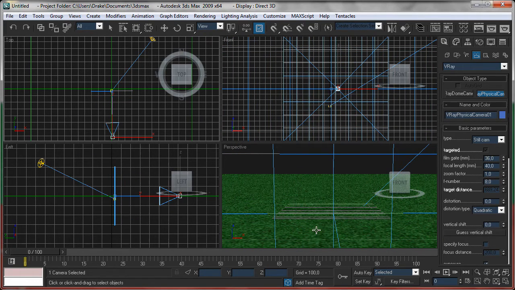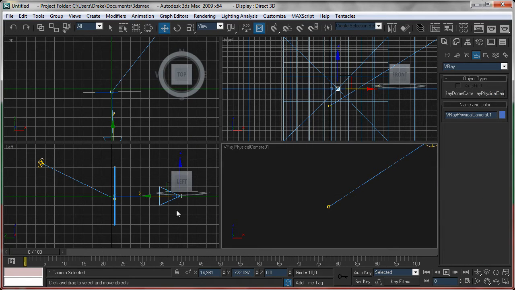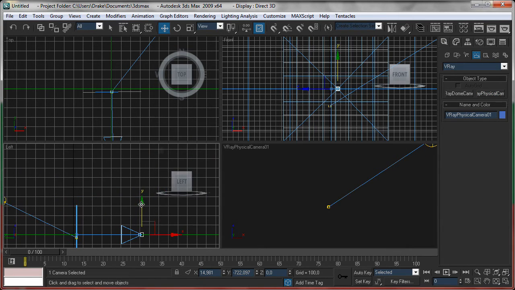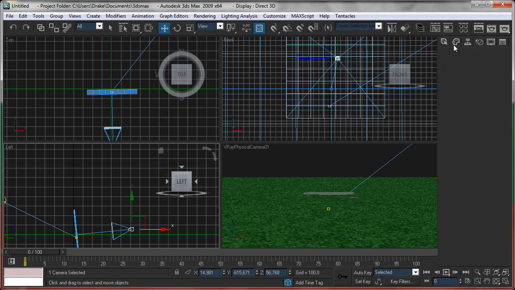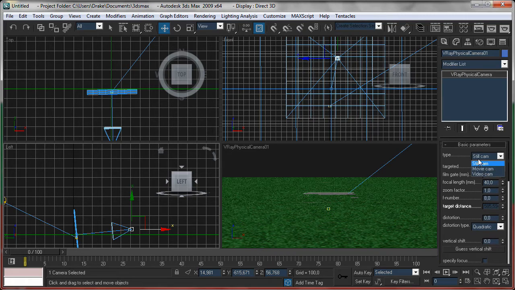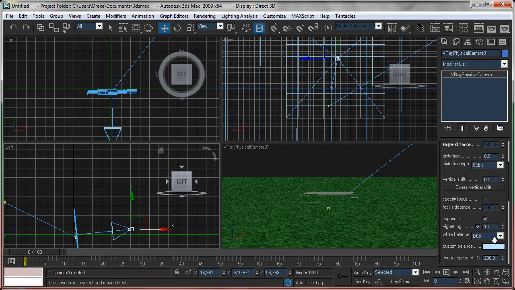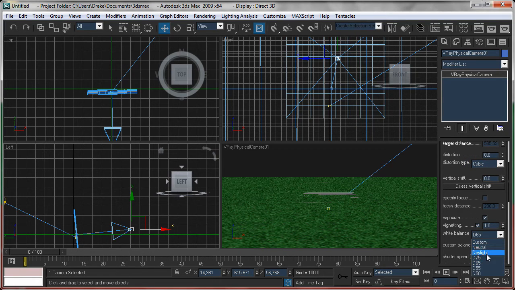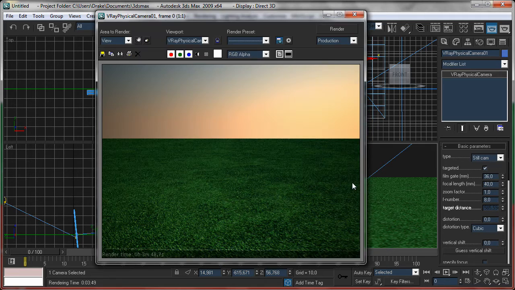Okay. And let's make our perspective view our camera. Move it a bit. Okay, perfect. Move it closer. I'll just make some settings here. Daylight. And okay, let's give it a test render.